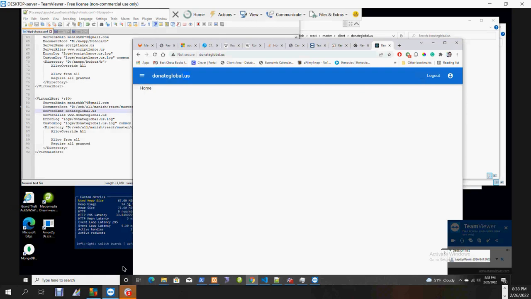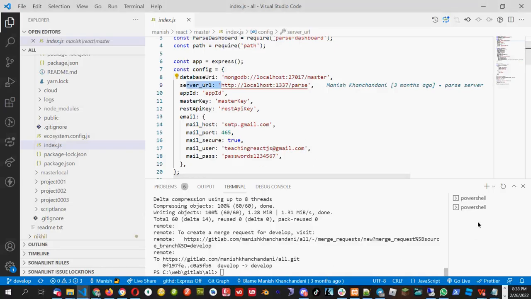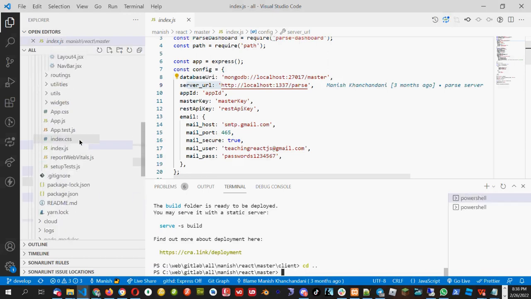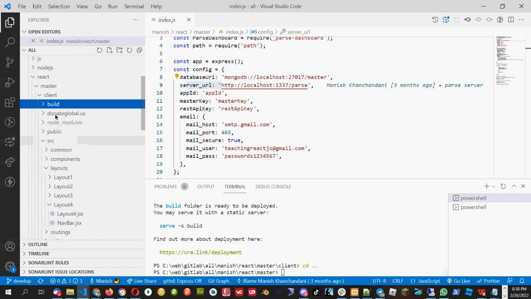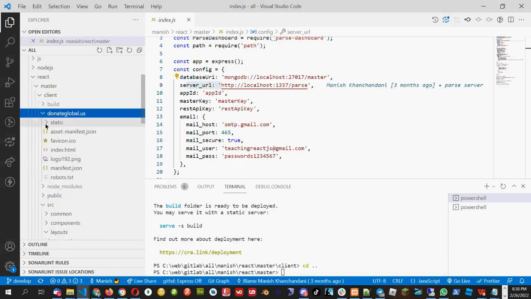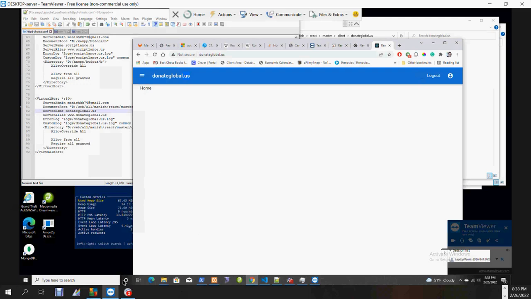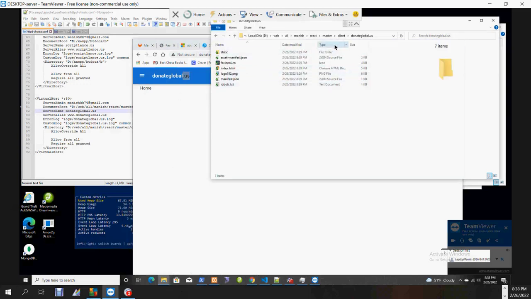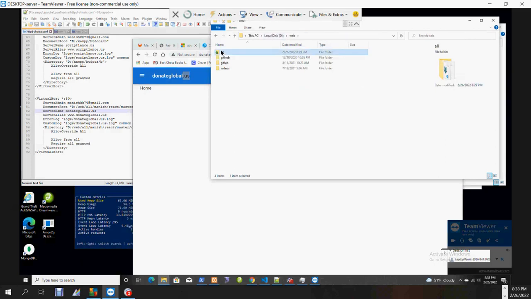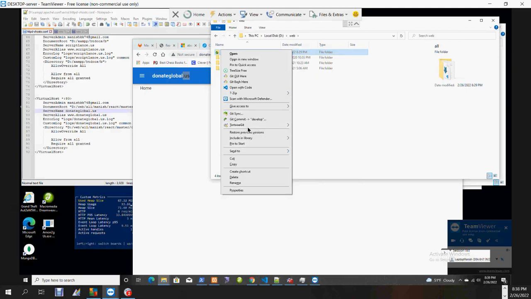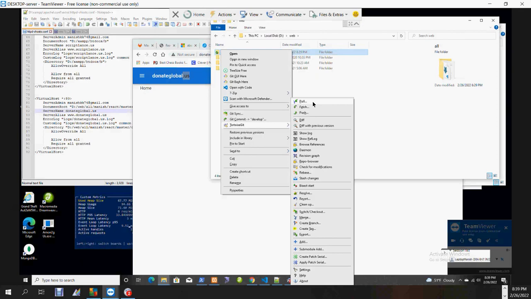Now, whenever I make a change, I will run the build again. Then I will copy the files from the build folder and delete all the old files in donateglobal.us. I will put the new files, commit it, and then go to my server. I will go here, right click, and pull. Once I pull it, all new files will come here, and I don't even need to restart the server. It will automatically show the new website. Okay, so that is how we do it on this one.